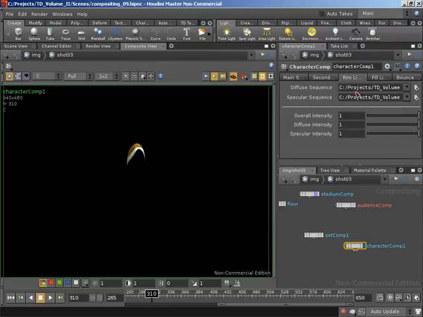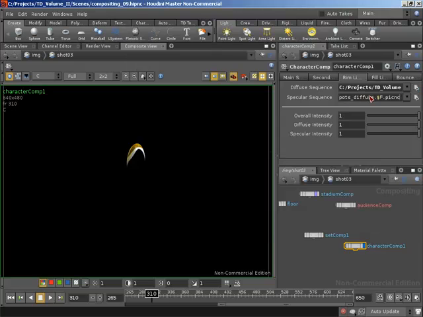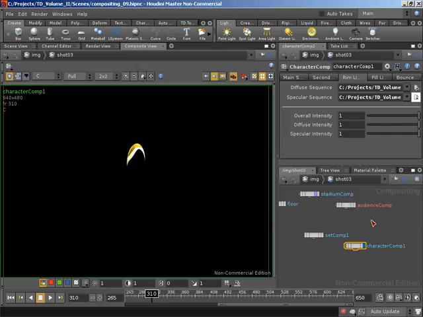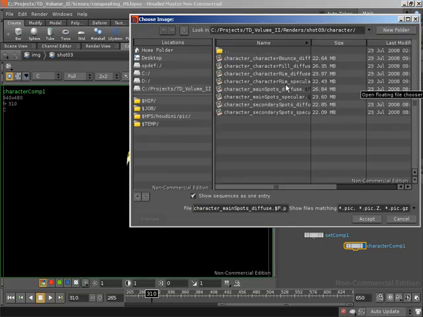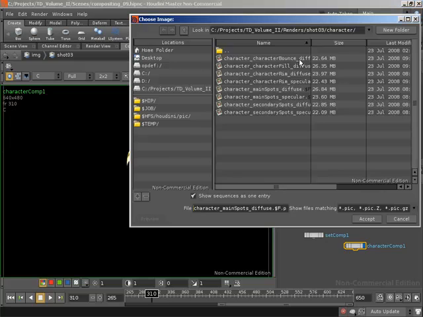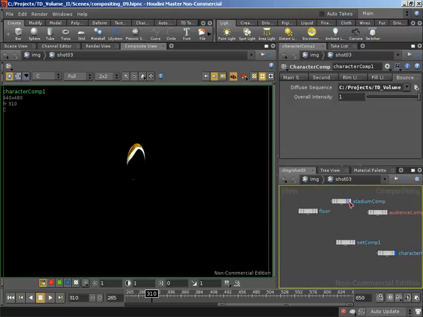I'm then going to flick over to our rim lights tab, paste into the diffuse sequence so we jump straight to the shot 3 character folder, and I'm going to grab the rim lights diffuse pass for our character, paste into the specular sequence and grab the rim lights specular for our character. I'm going to switch over to the fill light tab, paste into the diffuse sequence and grab the character fill diffuse pass for our character, and finally paste into the bounce light tab and grab the character bounce pass for shot 3 for our character.